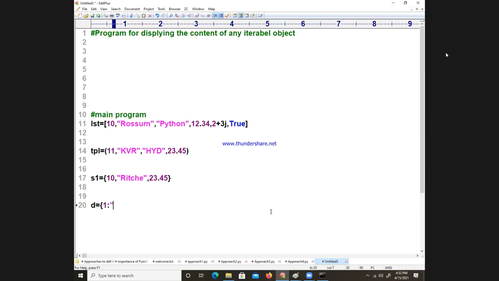1 colon Python. 1 is called what? Key. Python is called what, sir? Value, sir. 2 colon AI, sir. 3 colon, what is that, sir? DS, data science, sir. 4 colon, what, sir? Java, sir. This is my dict, sir.